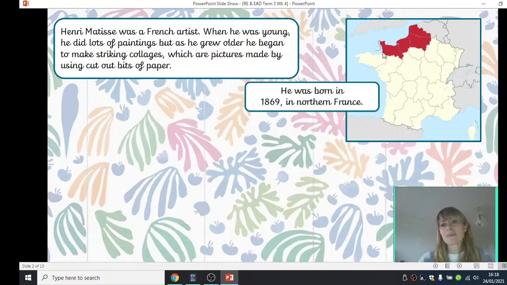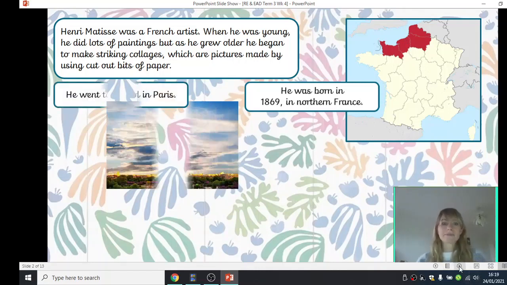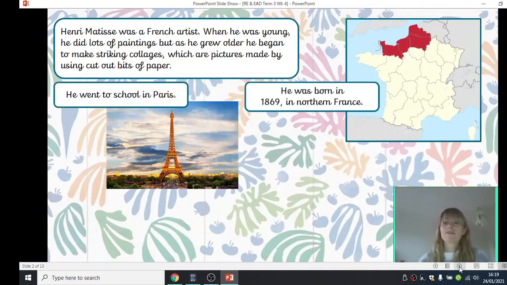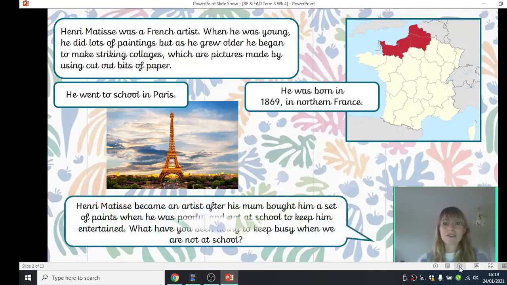Henri Matisse was born in 1869 in northern France. Now, can you see this map of France here? So this white part is France, the red part is northern France, so he was born somewhere in this region. If you look at the tip of our arrow, we live in Folkestone in Hawkinge, which is about here. So we're really close to northern France. You might be able to see France from across the sea sometimes. Okay, and he went to school in Paris. That's the capital of France.